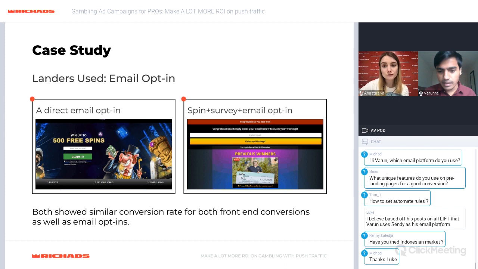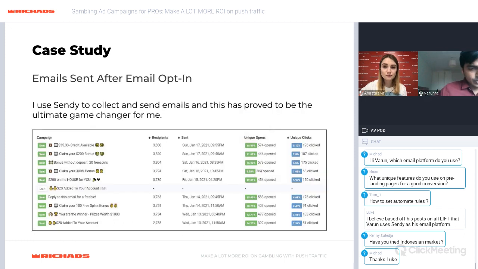I do not want to make a lot of profit from push ads itself. I make sure I'm collecting good quality traffic from it, and then you can afford to minimize your profit margins on the front end. Both of these landers gave me an equal number of conversions, both in email opt-ins and front-end conversions. So basically, you are building a list for free. Suppose my cost per email subscriber is $3, and I'm getting a conversion every $10, and I'm making $12 from the conversion. You are getting paid to build your own email list, or your own audiences, and this is something you should definitely include.